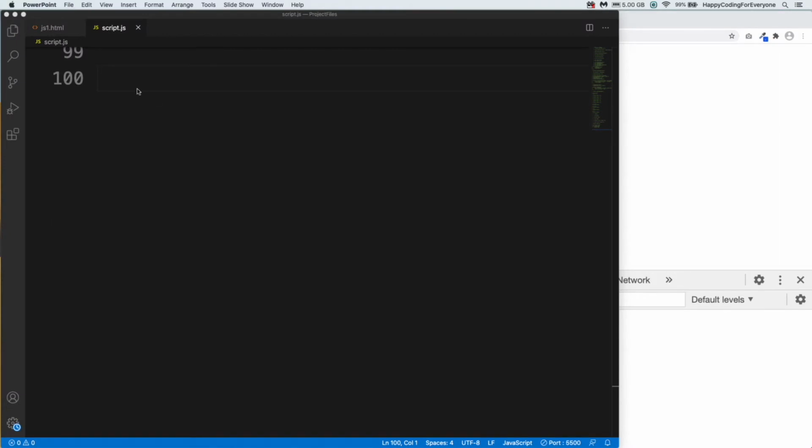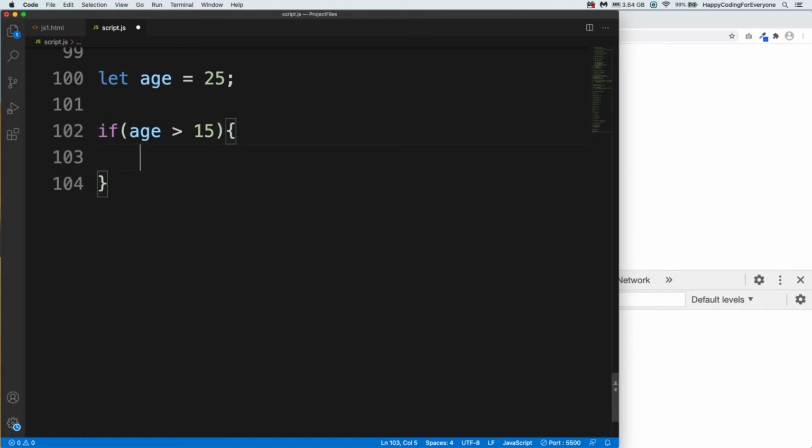We need a variable before starting our statement. Let's create a variable. Let age equal 25. Let's start our if statement. If, and we need to use our variable age, let's say greater than 15. And we put curly braces and we return a message.